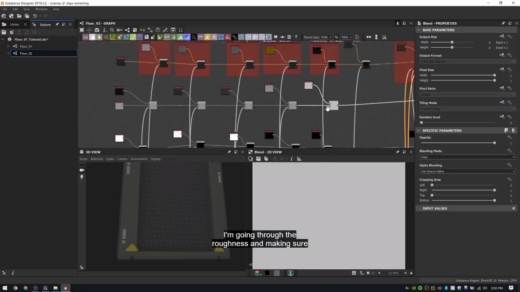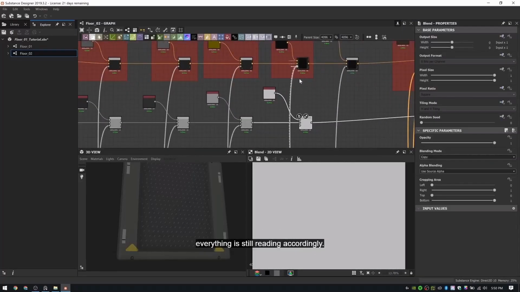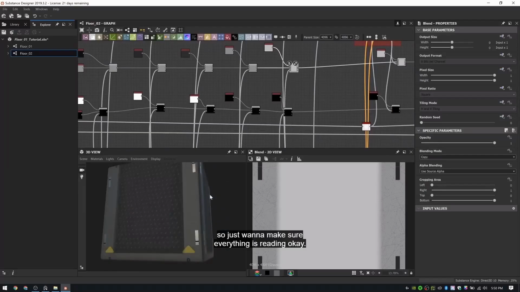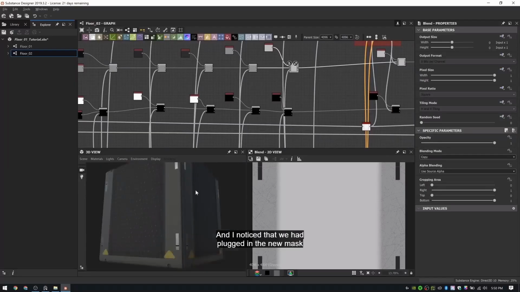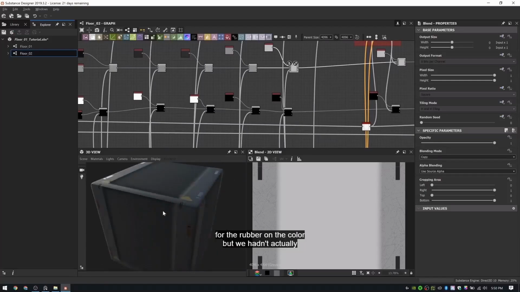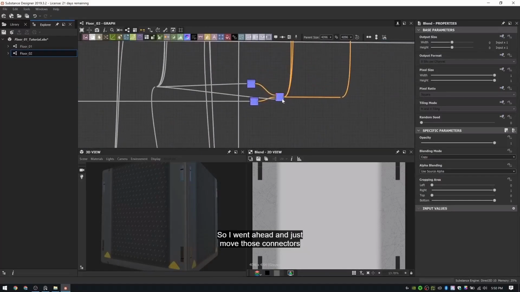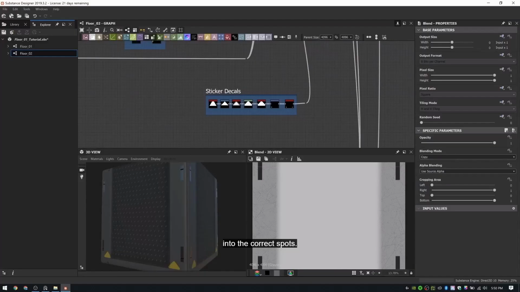I'm going through the roughness and making sure everything is still reading accordingly. We deleted a bunch of different nodes, so I just want to make sure everything is reading okay. And I noticed that we had plugged in the new mask for the rubber on the color, but we hadn't actually plugged it into the roughness and the metallic. So I went ahead and just moved those connectors into the correct spots.